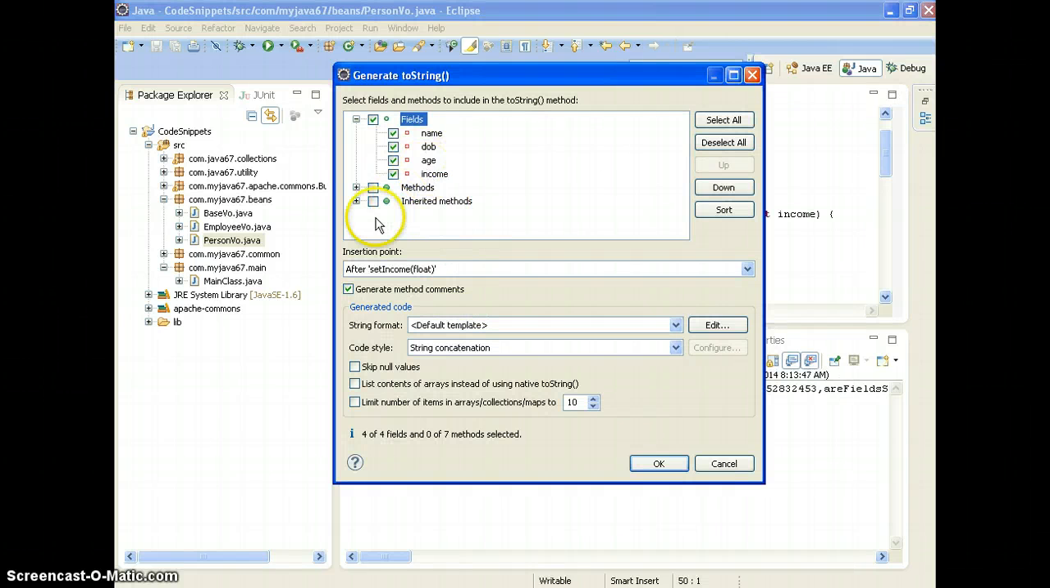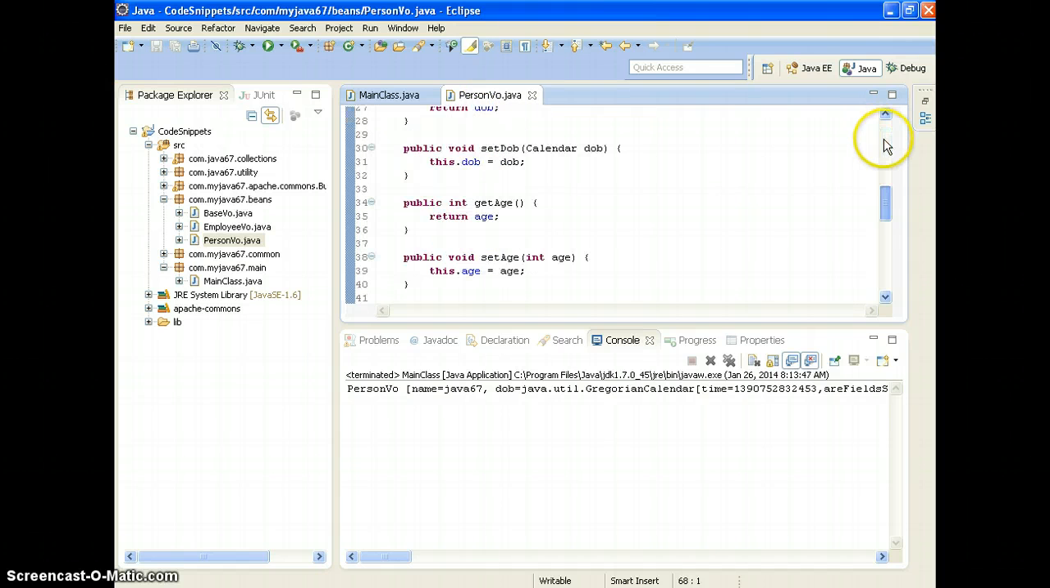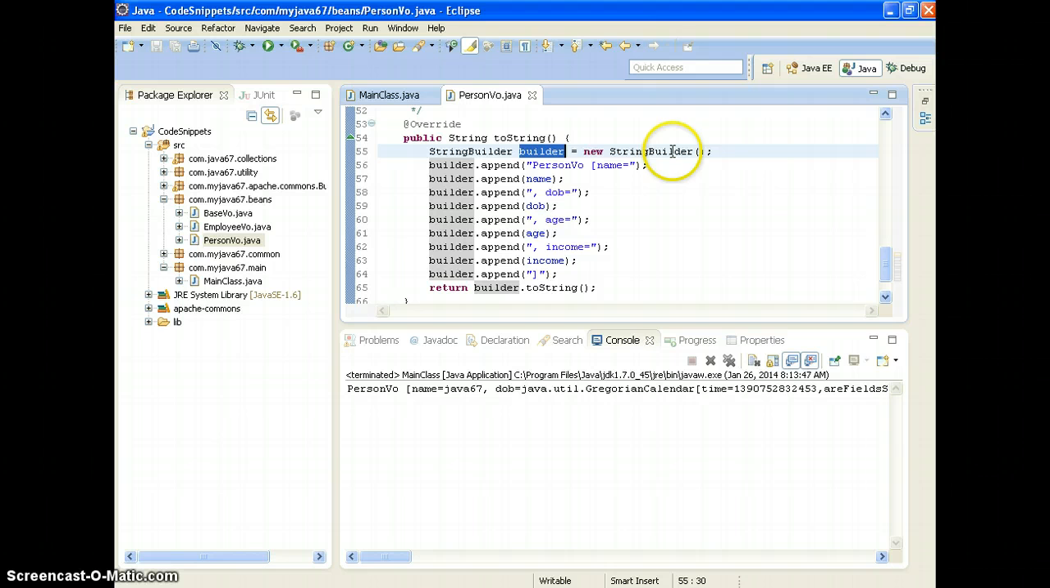All fields are selected here, and after the setIncome method, I want it last actually. The default template, I don't have any other template. Now I'm selecting StringBuilder and StringBuffer. Skip null values as it is, and everything I keep as it is. Click on OK. Again the view got updated. I'm saving this, and you can see it is giving a StringBuilder. By default it will choose StringBuilder instead of StringBuffer. For thread safety we can have StringBuffer here.